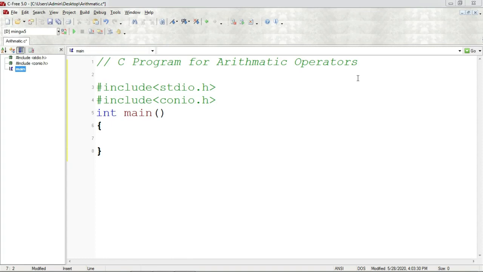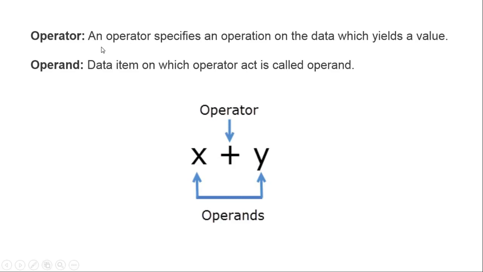So first of all, let us understand what is meant by arithmetic operators. Let's see what is meant by operator. An operator specifies an operation on the data which yields a value. It means an operator produces a value, or after the operation it gives some value, that is called an operator. And the operand means the data item on which the operator acts is called an operand. Now in this example, as you see, x plus y, here plus is the operator and x and y are operands.